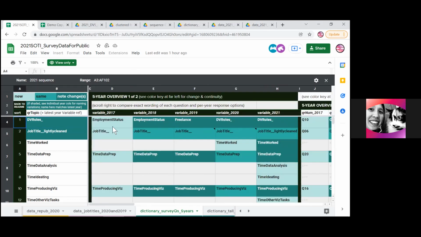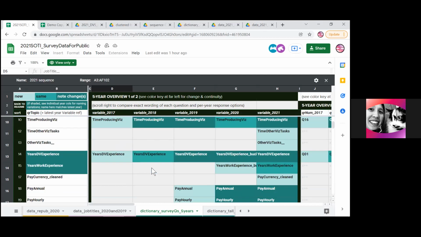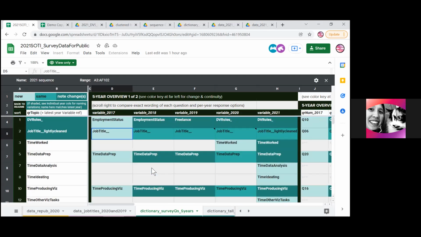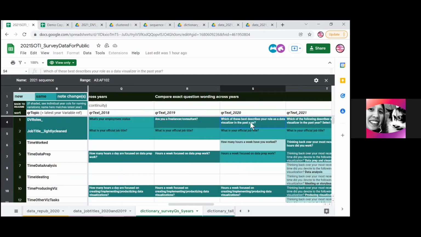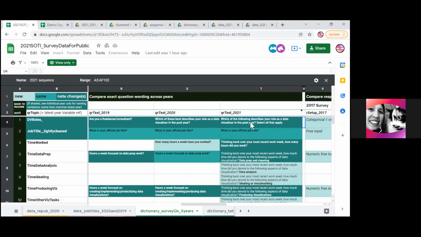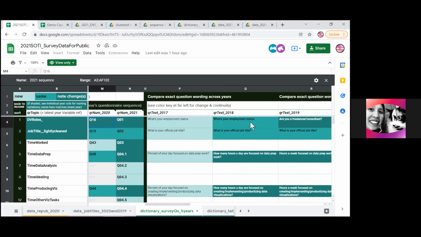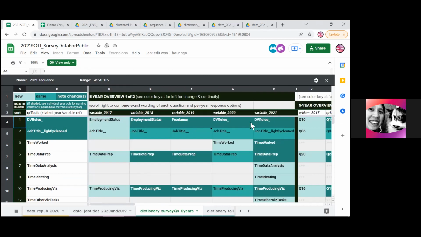Also, the variable names are set up to communicate things with underscores in two ways. If a variable name has a double underscore, that means that it was a free input. It just asked the respondent to write in whatever they wanted. If it has a single underscore, it means that it was a question that had multiple options, like the DV roles here, and the person could select more than one option, and therefore there's going to be more than one data column for that question. So that's what the underscore means.